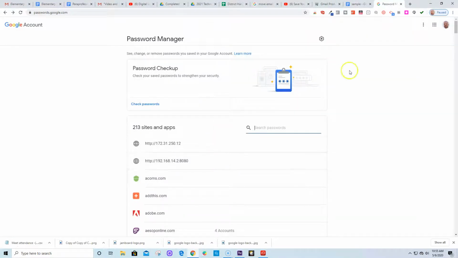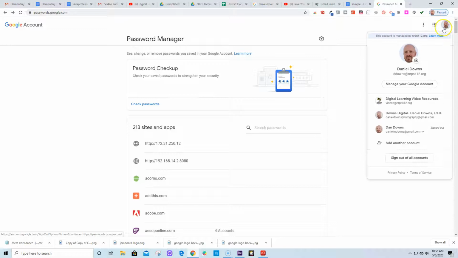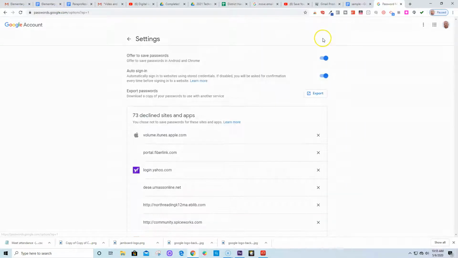And I always want to make sure that I'm in the account. So if you are not logged into the account you want to have checked, you want to make sure that you're logged into that particular account when you are using Google Password Manager. So here are the settings for Password Manager.